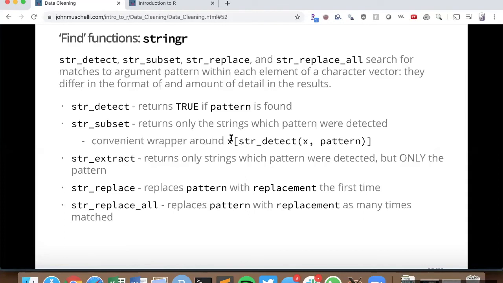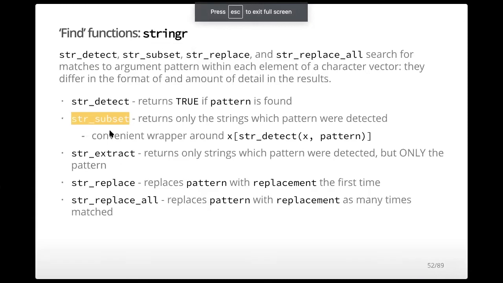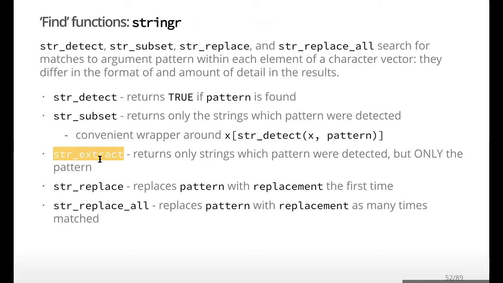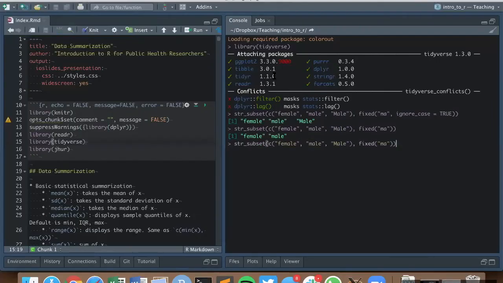str_detect gives you trues and falses. str_subset actually only returns the subset where it's true. It's kind of like a logical vector and which on that, but it's subsetting a character. str_extract is a little bit different. It returns only the string in which the patterns were detected, but only the pattern. So this isn't as useful for fixed things like this.